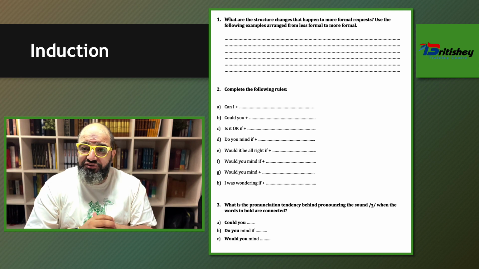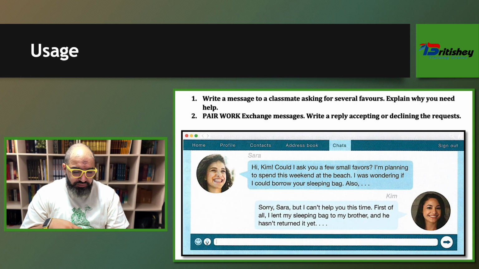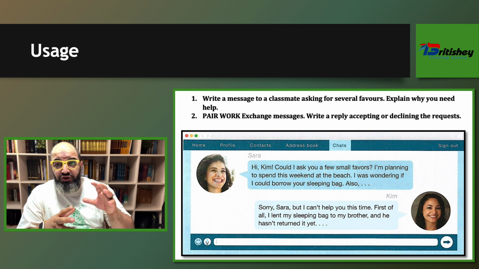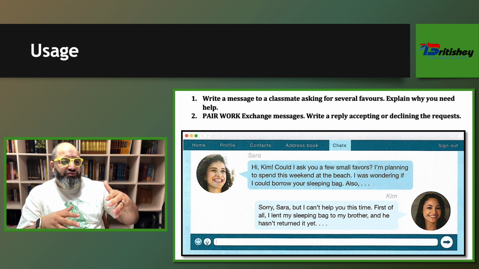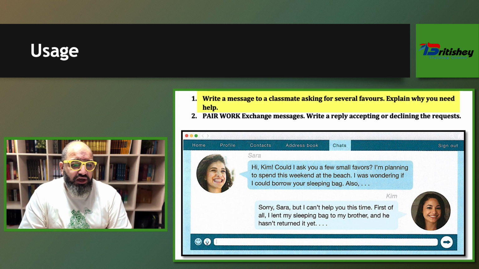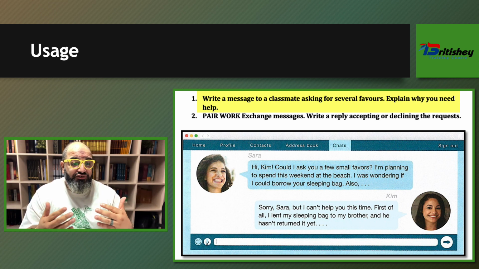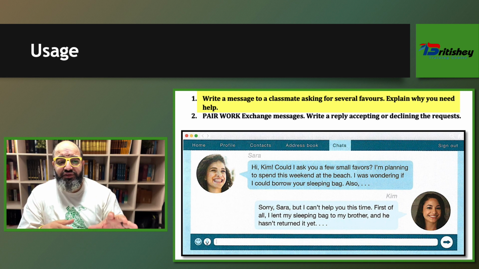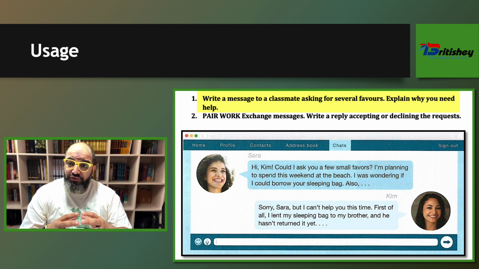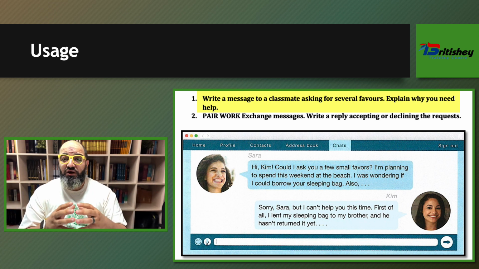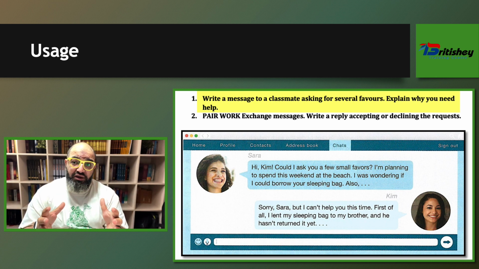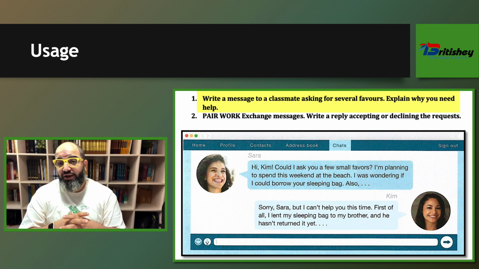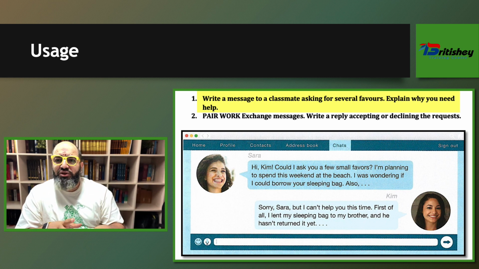Then we come to the final stage, which is usage. And I decided to use Jack C. Richards' idea from Interchange, which is really wonderful. Write a message to a classmate asking for several favors. Explain why you need help, and then pair work, exchange messages. And the reason why I say that this is a wonderful idea for the Triple I framework is because, as we said, the Triple I framework is about spoken grammar. And this activity suits the spoken grammar very much.